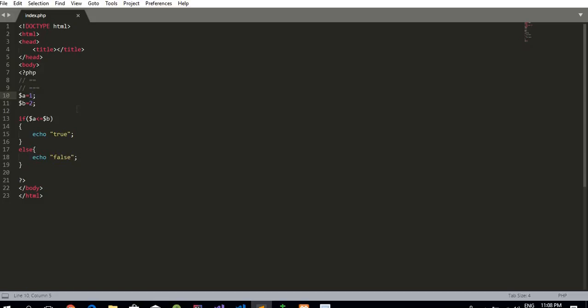So yeah, you're going to be using these operators a lot, so make sure you go over them, and we're going to be using them quite often in other upcoming videos.